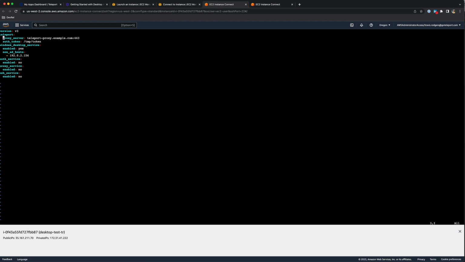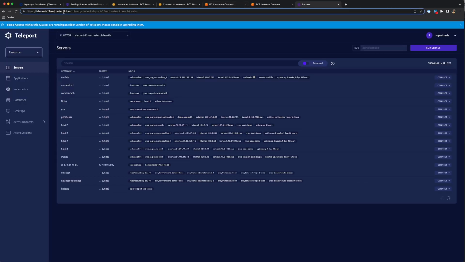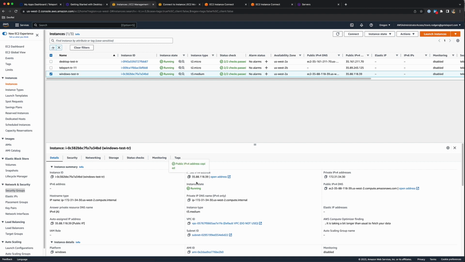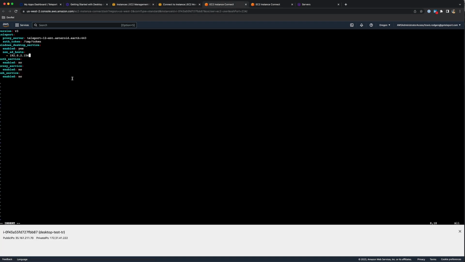So I'm going to erase the node name. We don't need that. My proxy server, this is going to be the address of my proxy server. And my server is running here. So I'm going to copy this address and paste that in for proxy server. My auth token is in that location. And the last thing I need to do is just add the IP address to my non-AD host. So let me just get the IP address of my Windows server and paste that here. Once you have that configured, just save this.